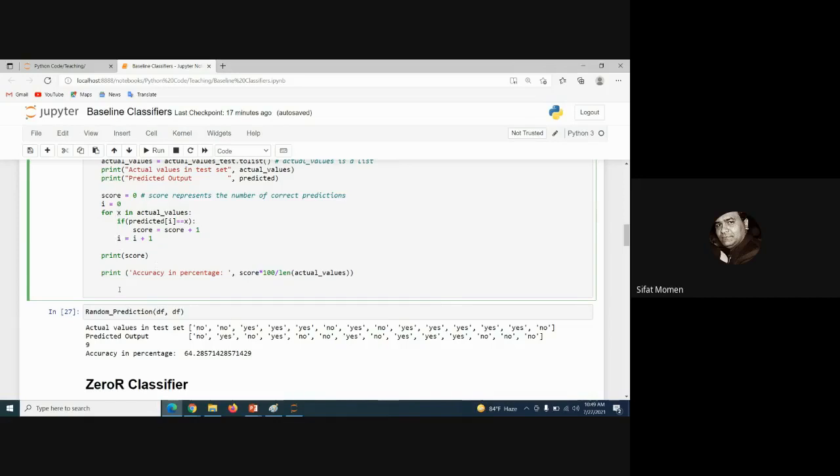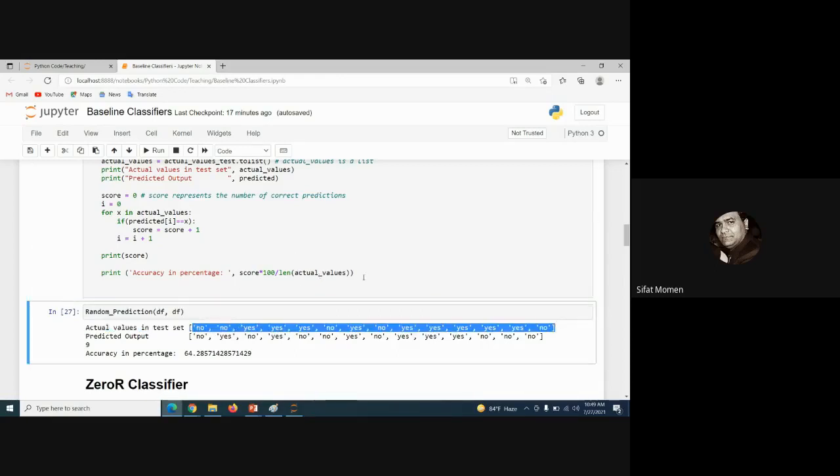So once I come out of the loop, score represents how many correct matches there are. If I print score, it is 9. There are 9 correct matches. So what's the accuracy? The accuracy in percentage would be score, which is 9, multiplied by 100 divided by the total number of data. The actual values were these, so the length of actual values is the total data, that's 14. Correct? Length of actual values. Is that clear?